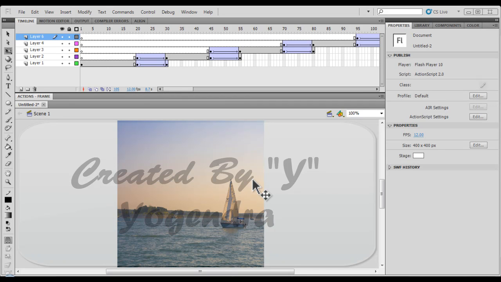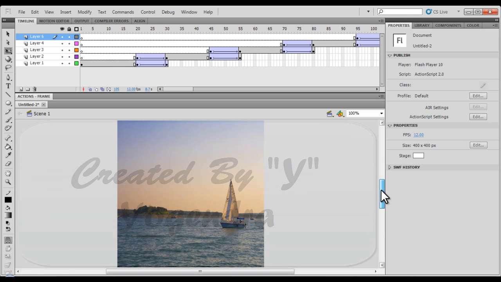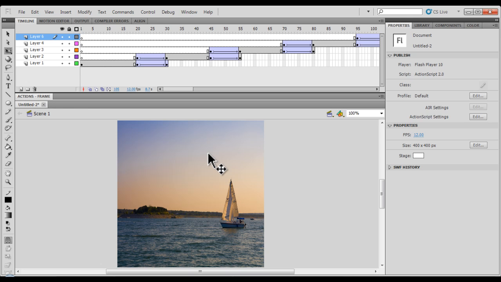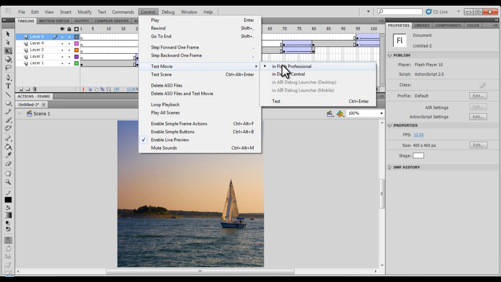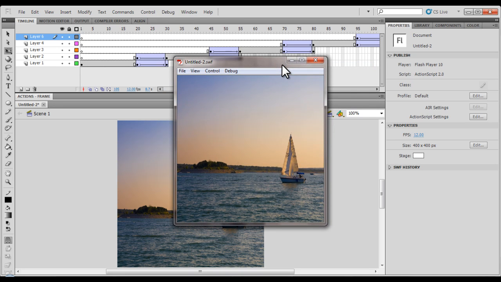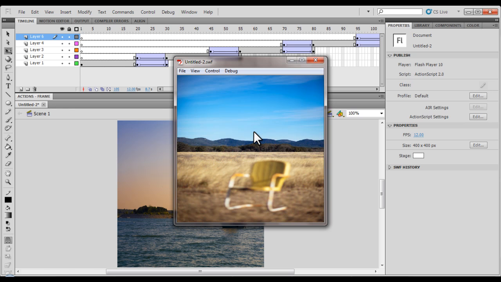Tutorial, there is a beautiful fade in fade out effect created. So before starting the new file, I just want to share the final output to you. So now go to Control, Test Movie in Flash Professional. Now see the beautiful fade in fade out effect is created. So I just want to close it.